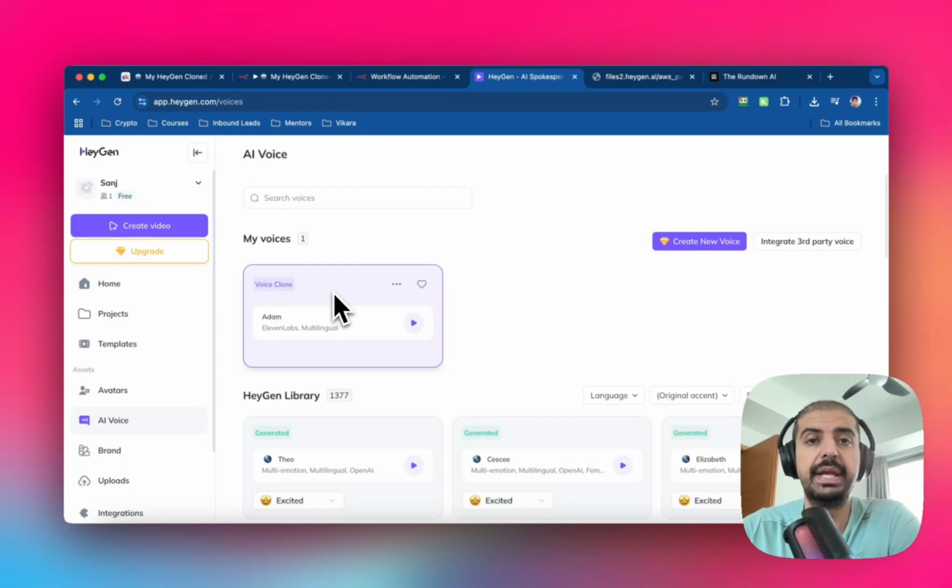So my advice to you is give it as many inputs as possible, right? Like read out the alphabet. You basically pronounce every single letter of the alphabet so it has some context to basically generate the AI for you.